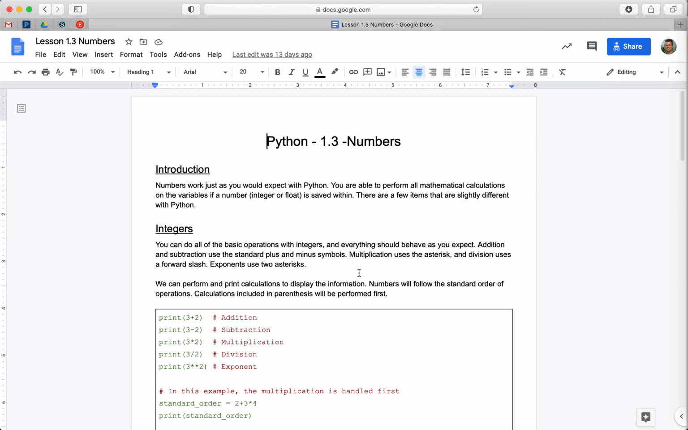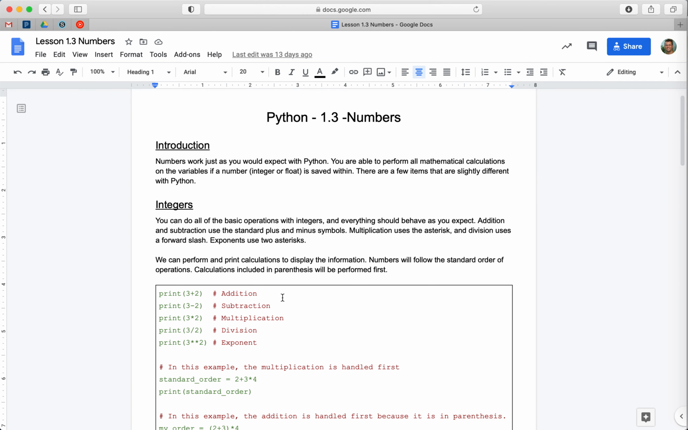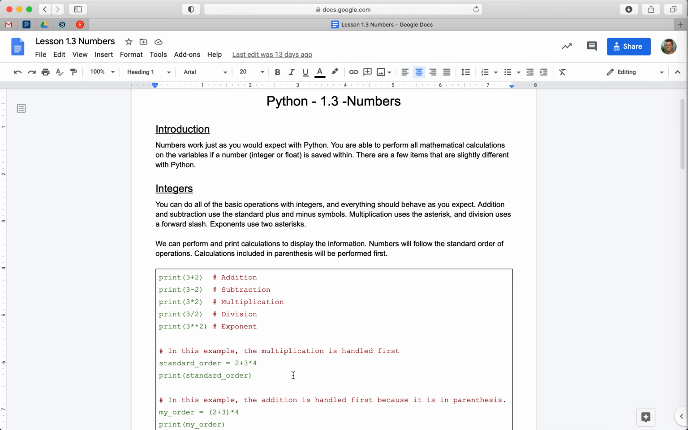And it follows the order of operations, which means that parentheses will take the priority, and then multiplication, division, addition, and subtraction. So you have an exponent. So those are the 5 different mathematical operations.